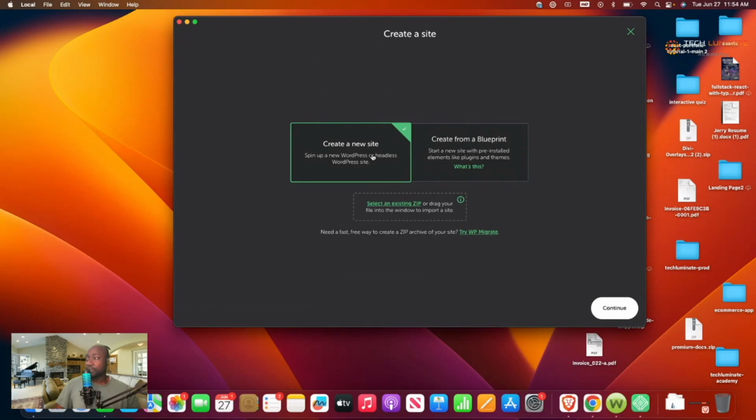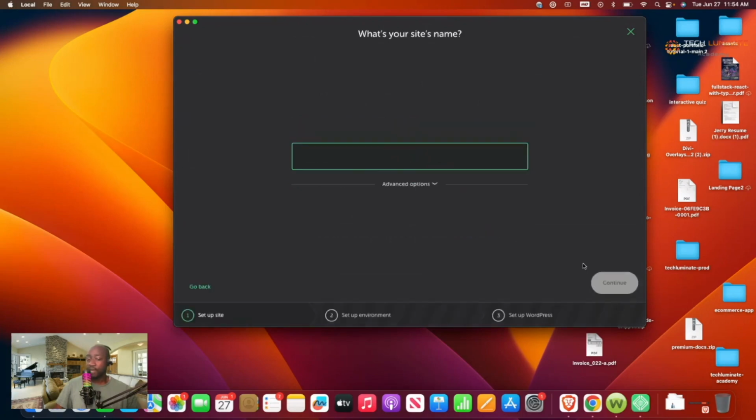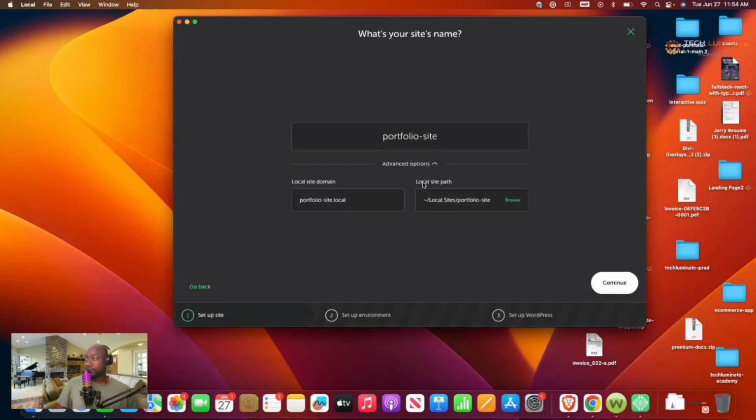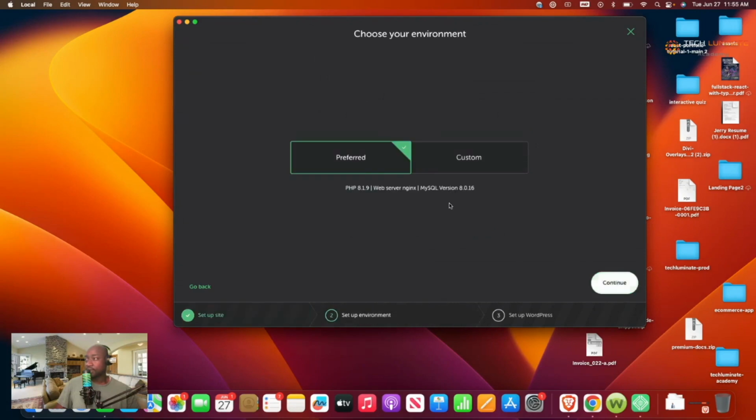So I'm going to keep this selection, and then I'm going to click continue. And then I'm going to call this site portfolio site. Simple. And then you have advanced options. We're going to keep this the default. I'm just going to keep it just like it is. Then I'm going to click continue. I'm going to keep the default and click continue.